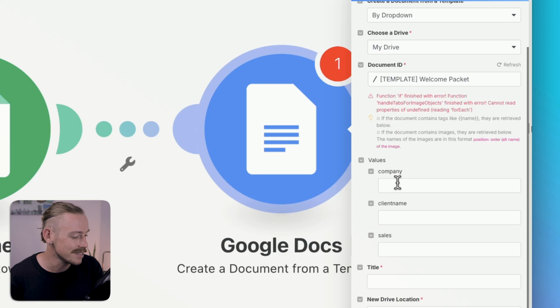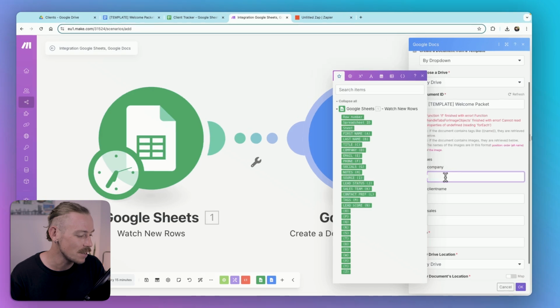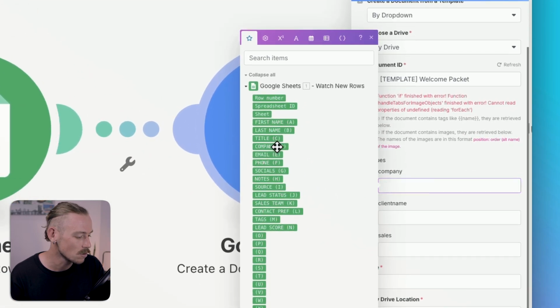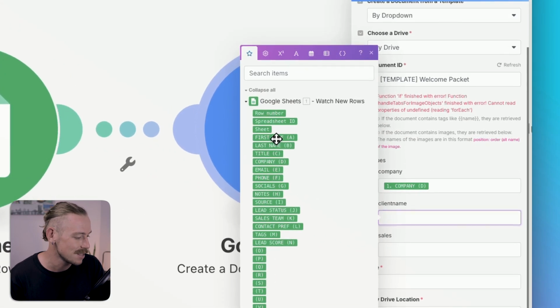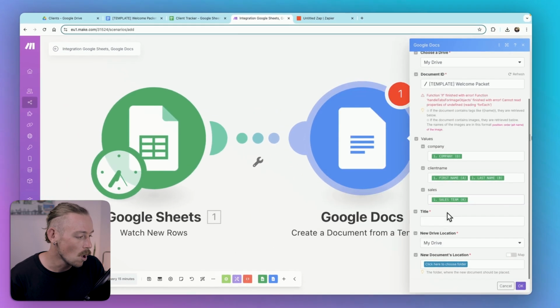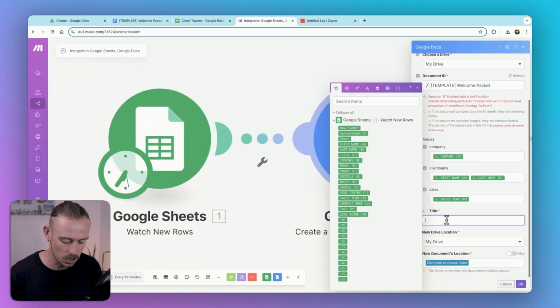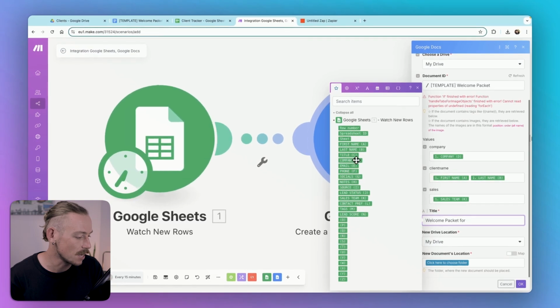Now, all we need to do is select the box here, and we'll be able to see how our data is being pulled over from Google Sheets. Same process that we follow with Zapier. All we need to do is map each of the correlating fields or cells or columns over. We've got client name, let's go first name, space, last name, sales, the sales team, and the title of the document. What do we say? We'll say welcome packet. Then we're going to use the for, include that, company.